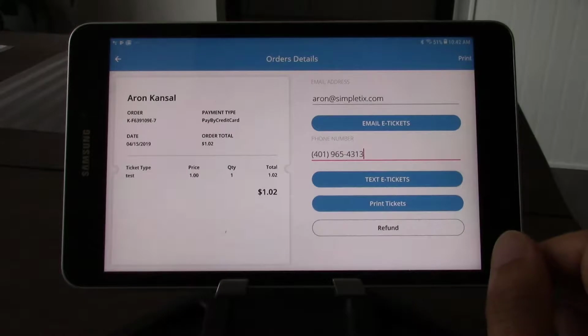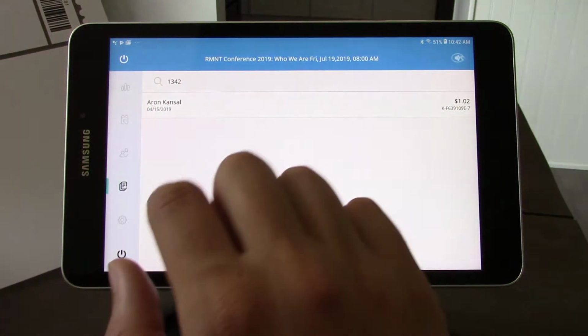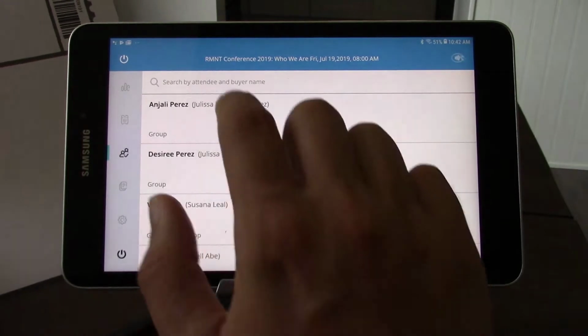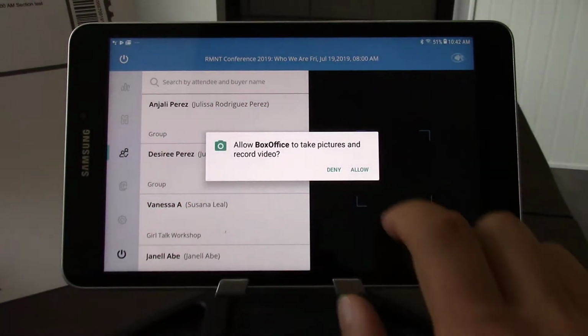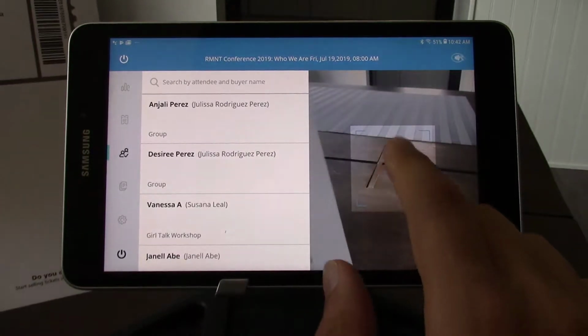So the next thing I want to show you is how to scan tickets, if you don't already know how to do that. So here are my tickets for this particular order. Let's go ahead and scan the tickets. So click the back button here, and I will go to attendees, and to make sure I'm in the right event, and I am, that's it right there. So click the option here to scan tickets. I'll click allow, and it's using the back camera.